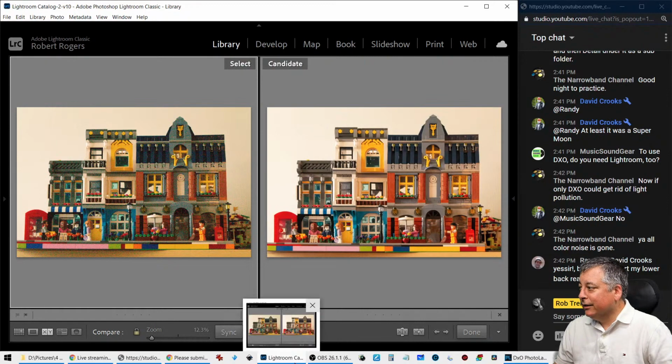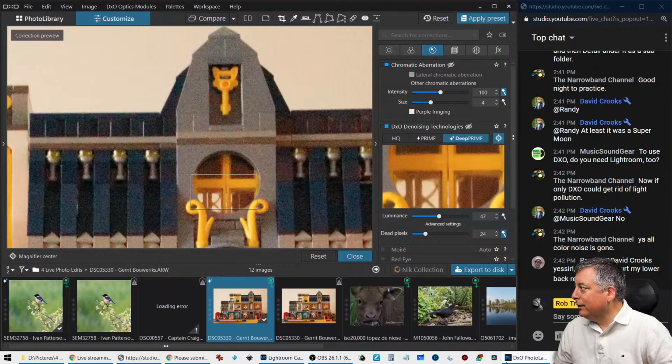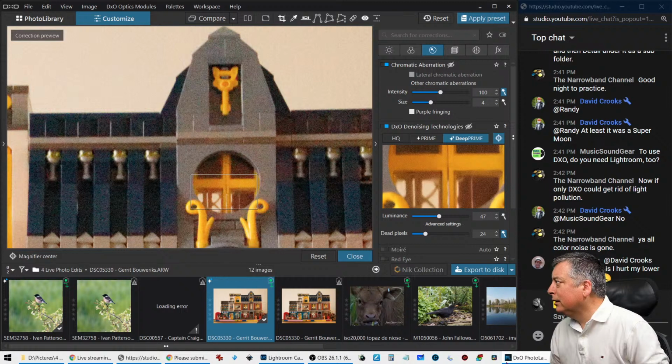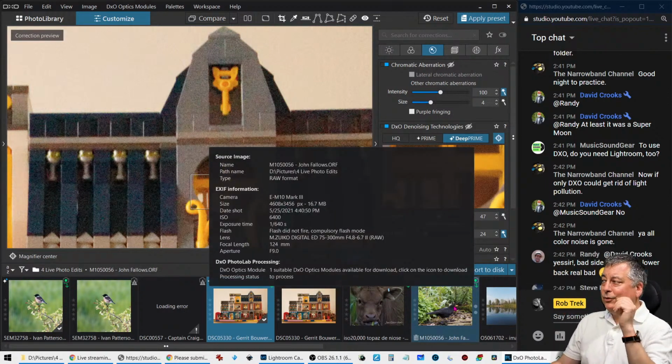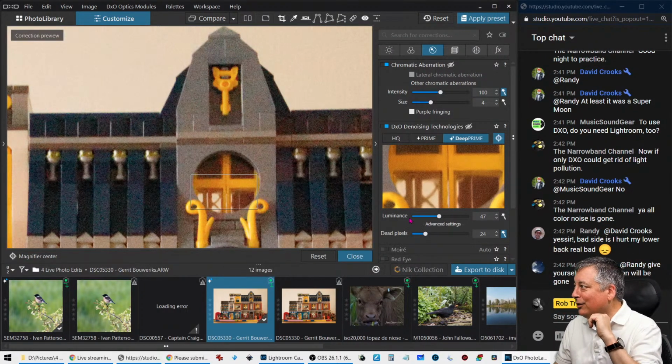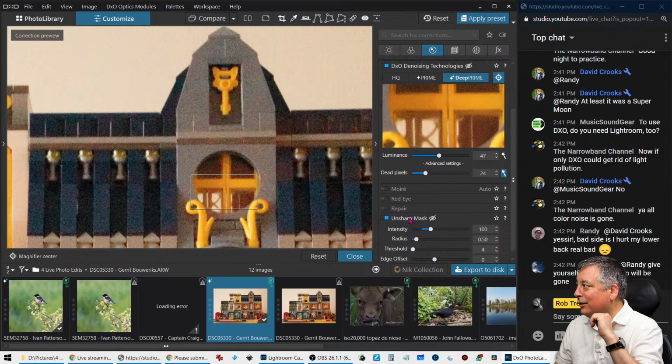Okay, so let's go to the next image. Oh wait, no, you don't need Lightroom. I was trying to avoid Lightroom in here, but I lost my sharpening tool other than the unsharp mask.